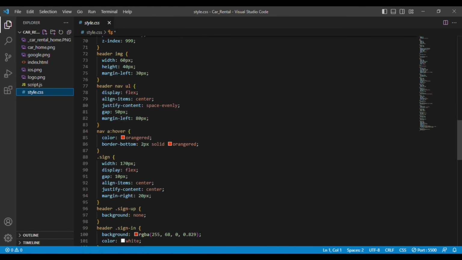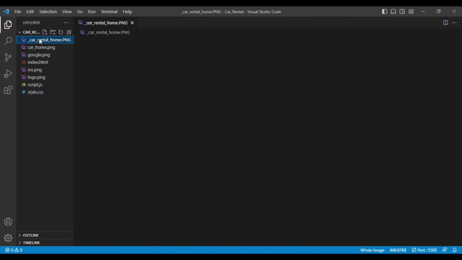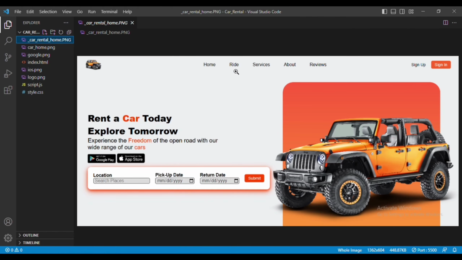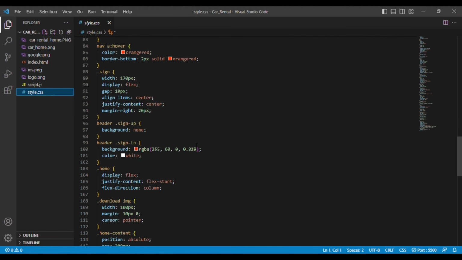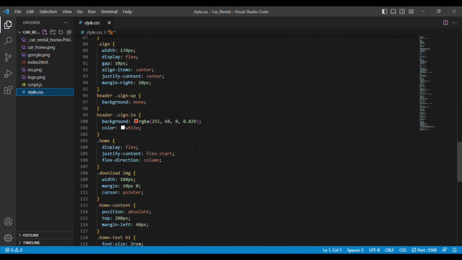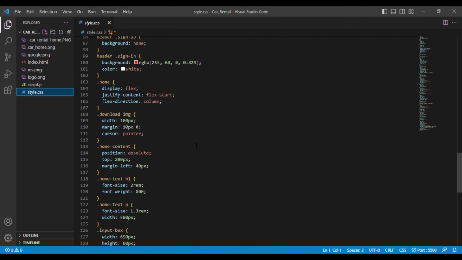Next, hover effect. Whenever we hover, the color changes, and the border bottom is also 2 pixel solid, in the orange red color. So whenever you hover onto it, you will get an underline below the home right sections, and it will be in orange color. And then we have sign, all of this header, sign up, sign in.